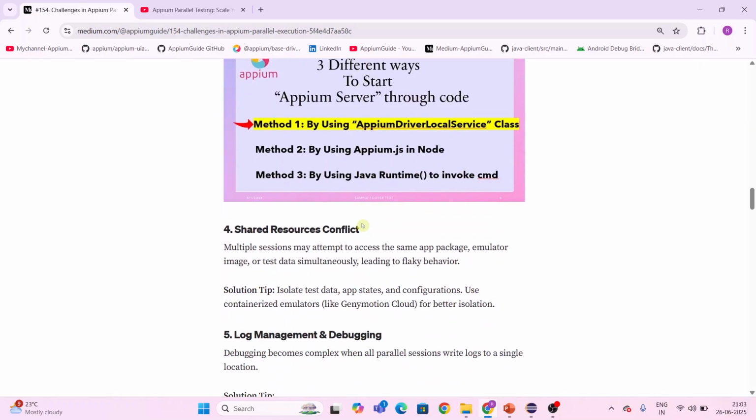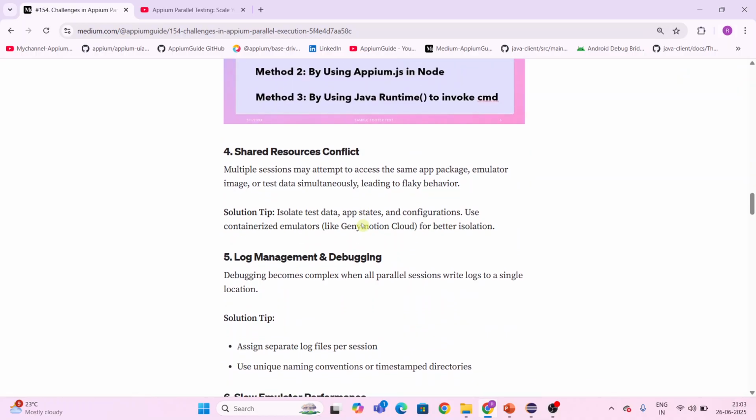And what is the fourth one? Shared resource conflict. What exactly does that mean? Multiple sessions may attempt to access the same app package, emulator image, or test data simultaneously, leading to flaky behavior. Suppose the sessions are trying to access the same test data, then this type of shared resource conflict will arise.